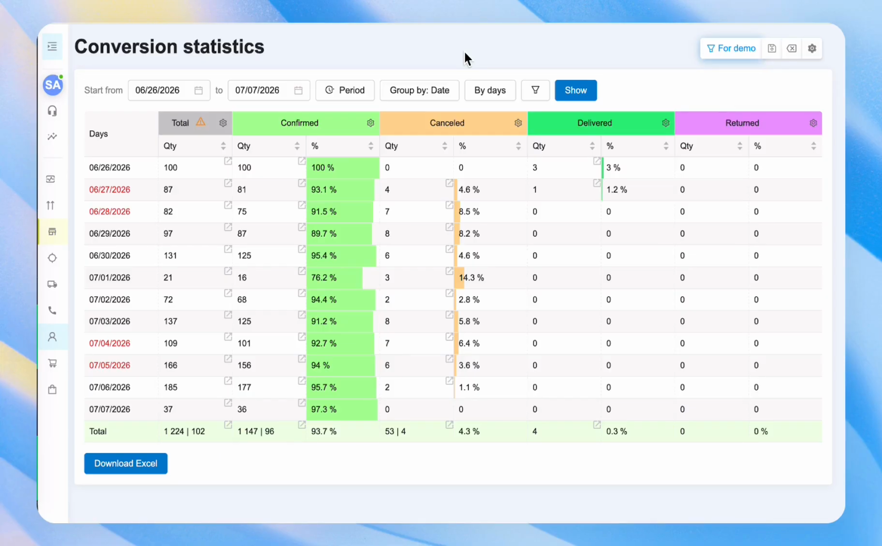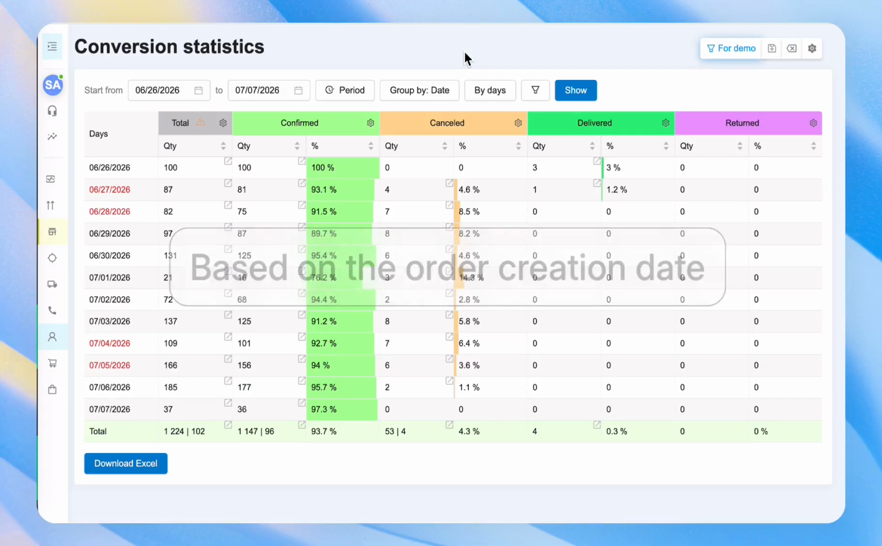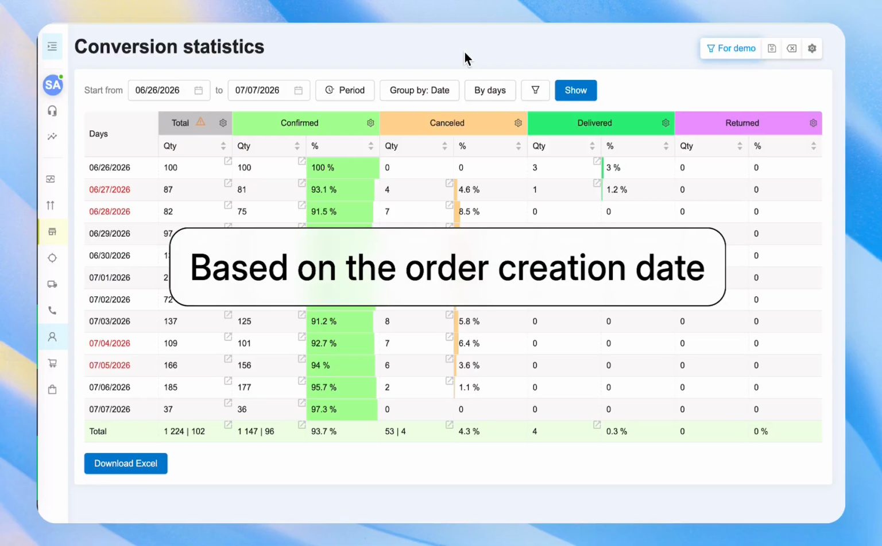They help you analyze how your company is doing overall: how many orders you receive each day, how many are confirmed, how many are cancelled, and how many parcels are delivered or returned. You can also group the statistics by user to see how many confirmation, cancellation, and delivered parcels each employee is responsible for. However, conversion statistics are based on the order creation date.